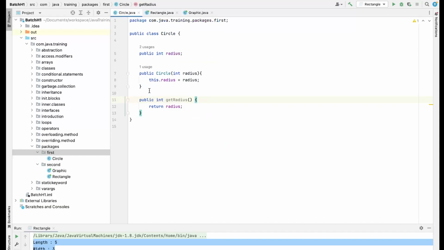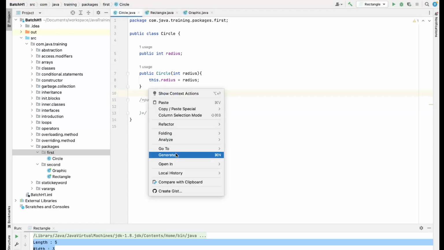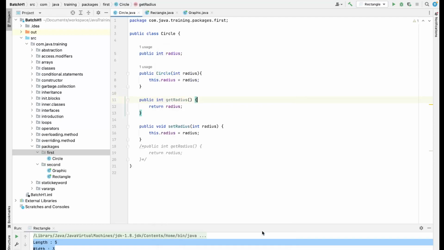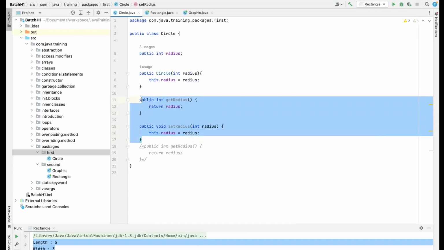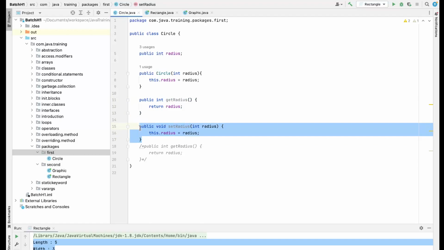class. At this time we can pass the value on creating the object, not default. Yeah, let me try to show this. Go to generate, go to getters and setters, click on the parameter that you want to generate the getters and setters for, and then click on OK. See, you already have these getters and setters generated for you. So this is a getter method to get the value, and this is a setter method to set the value of radius. Got it?